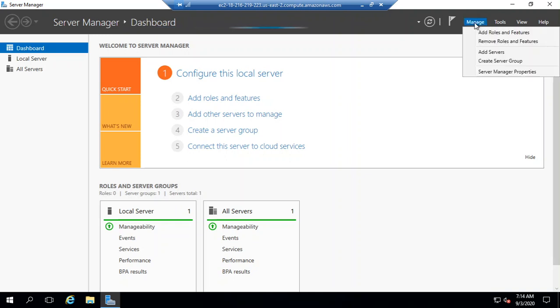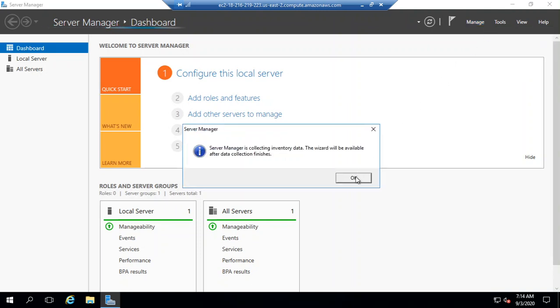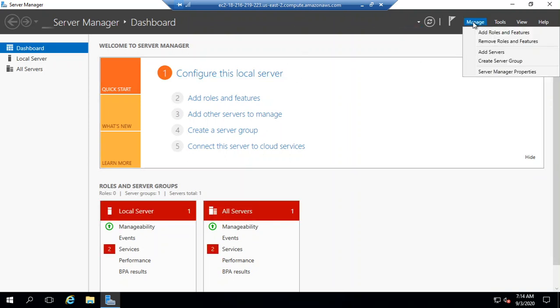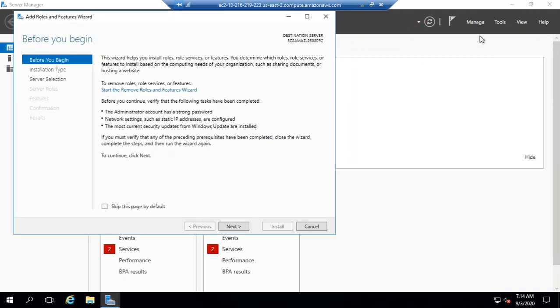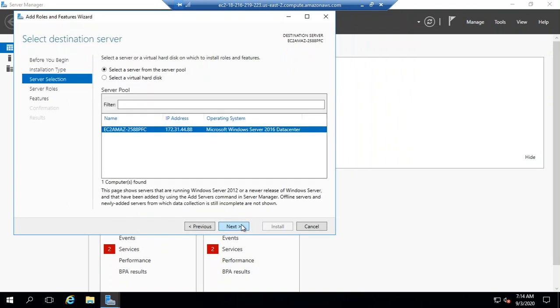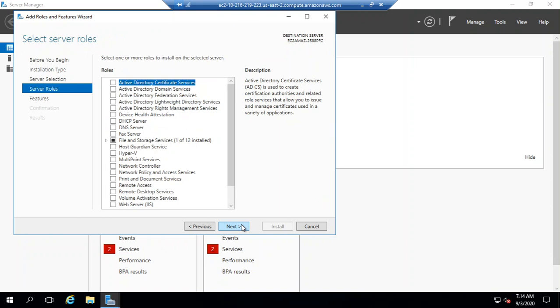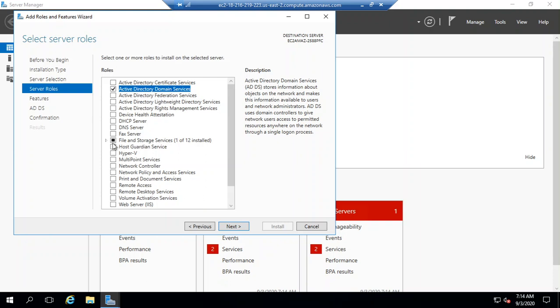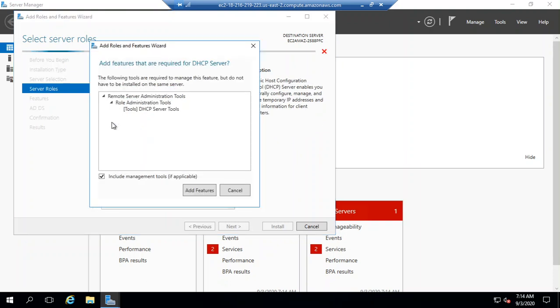So maybe let's go to manage and let us try to go to add roles and features. Let it get ready. So I go with the next, and maybe I want to install Active Directory Domain Service here. Maybe I want to install DHCP server here.